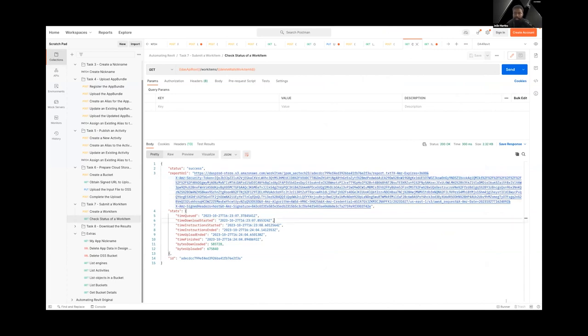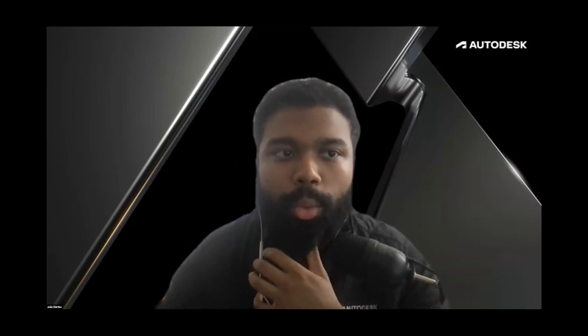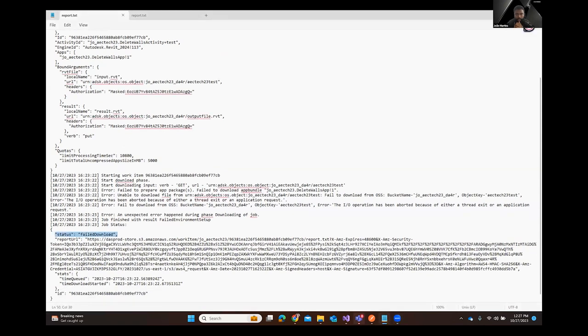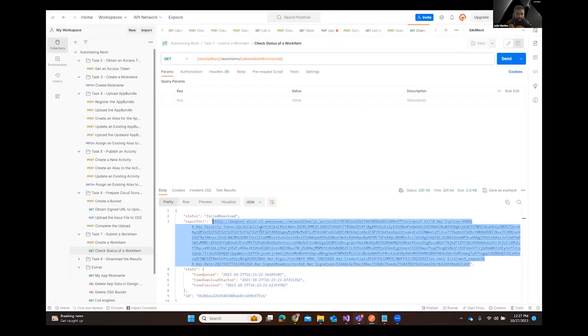Status fail download. Okay. Jordana, can you share a screen, please? Let me see, fail download. Fail download means that Design Automation was not able to download your input file. So maybe the file was not there. Maybe the key was different. So you see your URN, it doesn't have the extension. It is slash AC on.